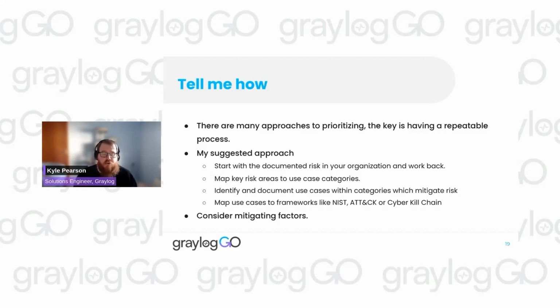One of the things that you should always do when you're building a use case is consider any mitigating factors. We talked about that SQL injection example before. If you have an SQL server and it's behind, say, a proxy, behind a WAF, but that's one of your high risk areas, do you really need to spend a lot of time building a SIEM use case for it if you already have a lot of protections in place for it?